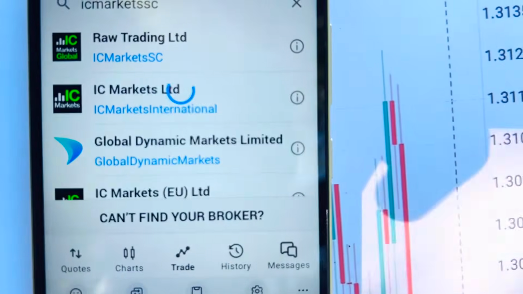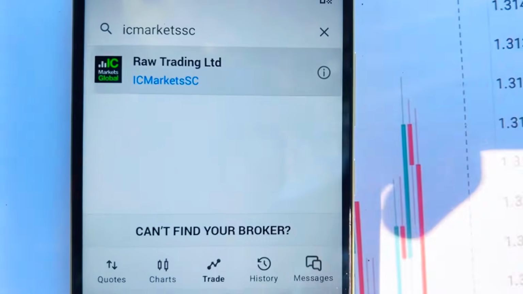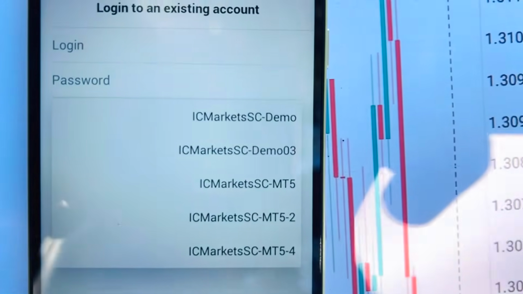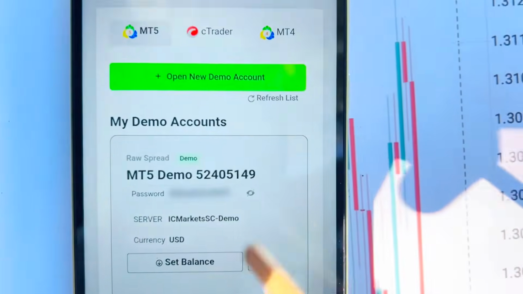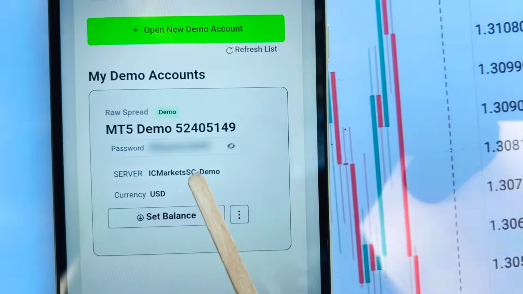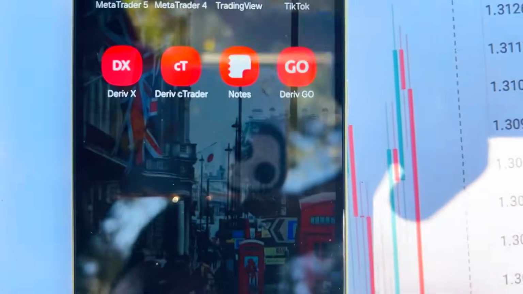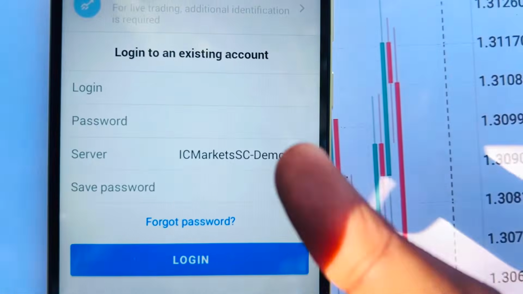SC. IC Markets SC. Then you change the server now. We go back to Chrome. Make sure that the server corresponds. You can see here IC Markets SC demo with no 4, with no 1. Then we go back to MetaTrader 5. Easy. So you won't have any issue.